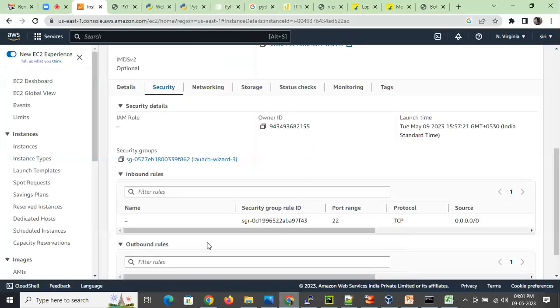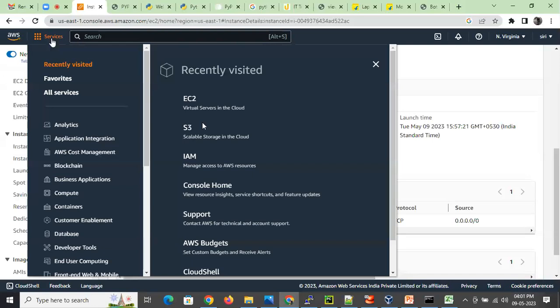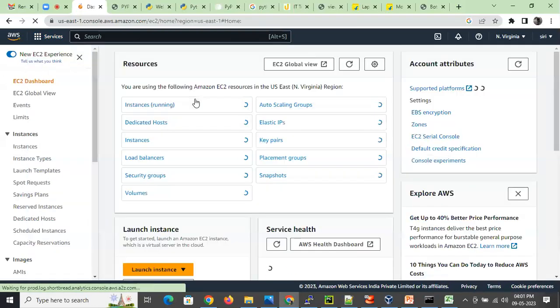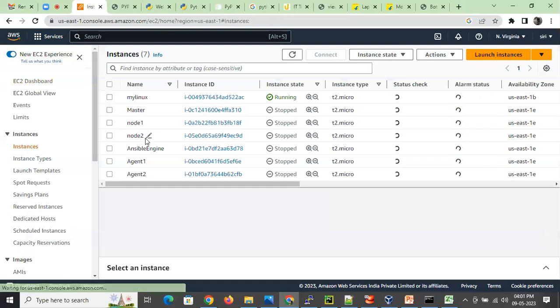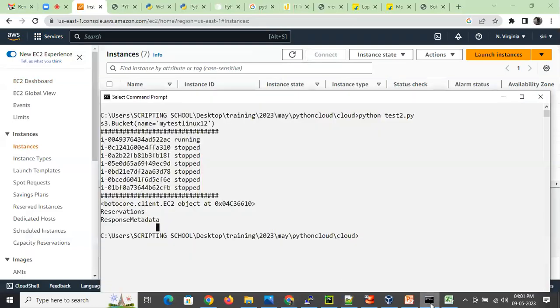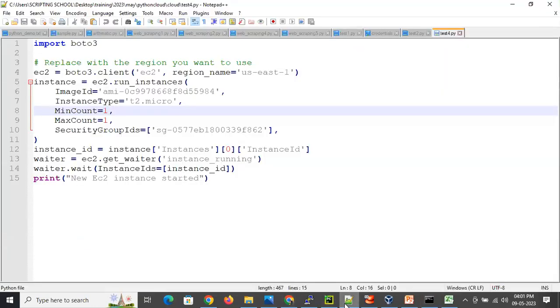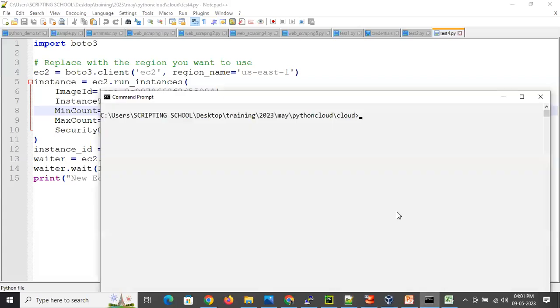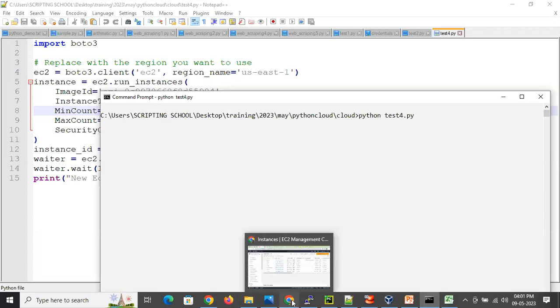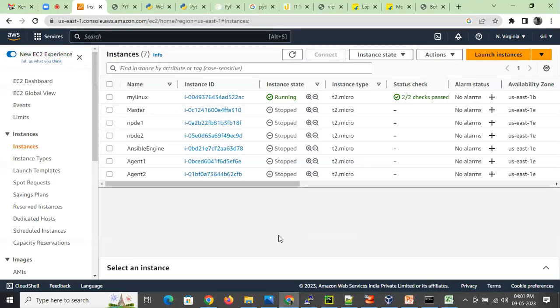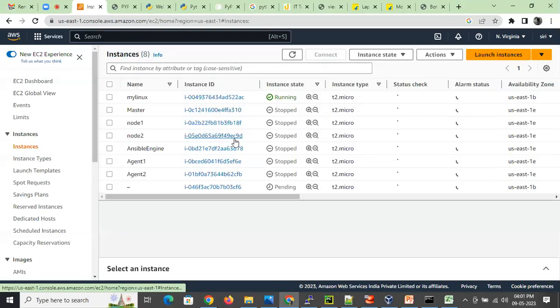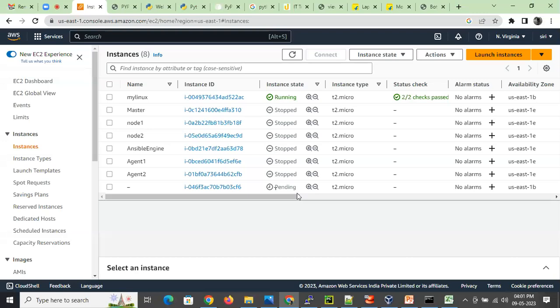Now, if you check here, what are the current running or stopped services? We can see a total of 7 instances. Now, I'm going to execute this code, and you can see it will start a new instance here. Python test4.py. If you hit enter, it will start immediately. Let me refresh. Yeah, now I can see it has started one. It is in pending state.